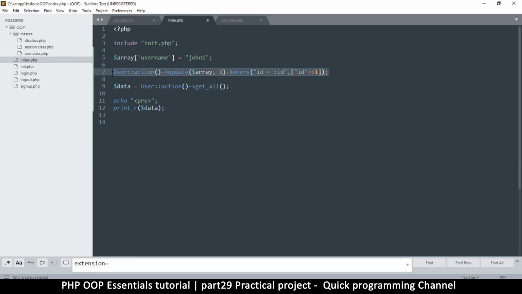So let me remove all this, copy it for reference, and delete all that. Okay, so user action update, you supply the array for updating, and then wait, update by ID, like that. So update by ID, the array, and then the ID. Okay, that is great. So let's go to our user class now.